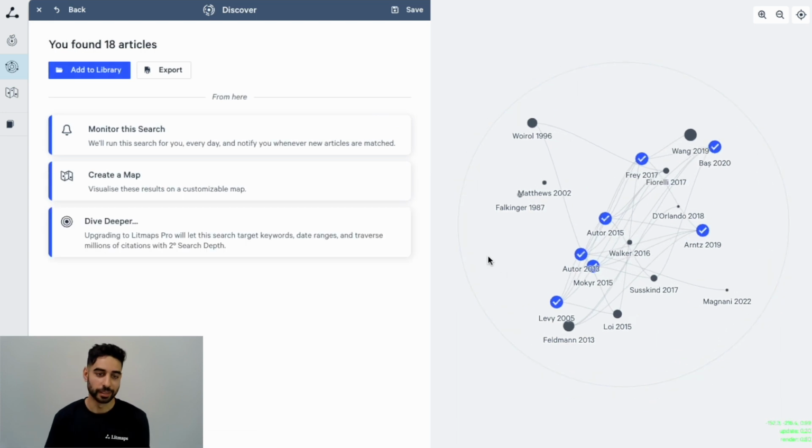Now that I've done a couple of cycles, I can be sure that I've done a good survey of the landscape. This is one of my favorite things about the Litmaps Discover tool, that it gives you a really good feeling of how well you've exhausted the research area.